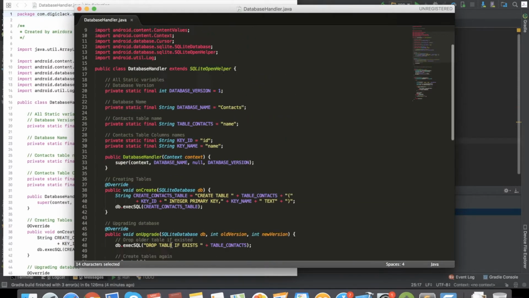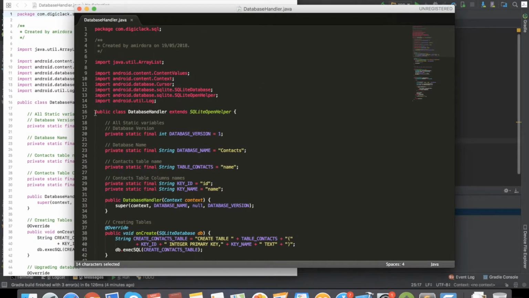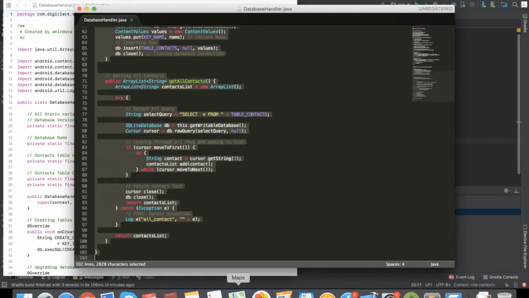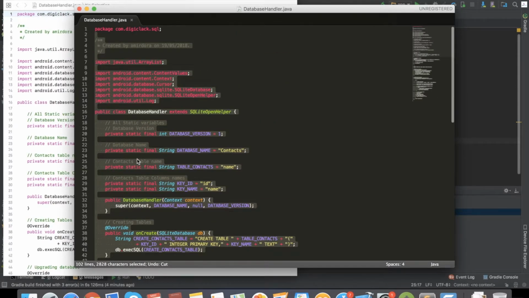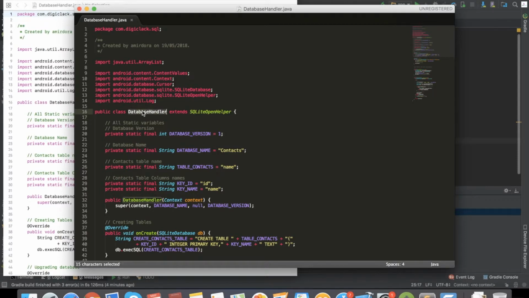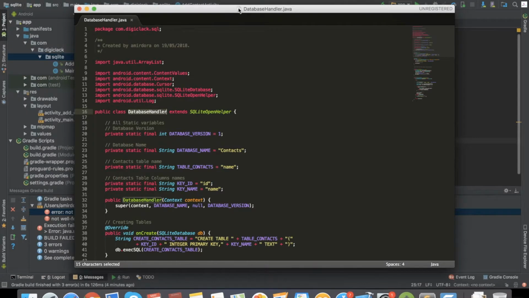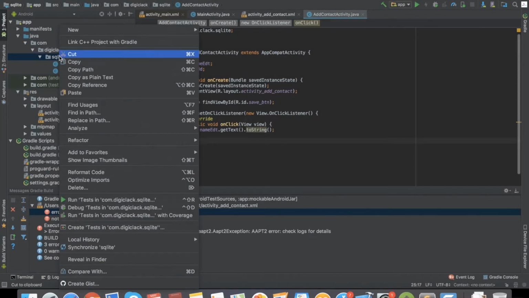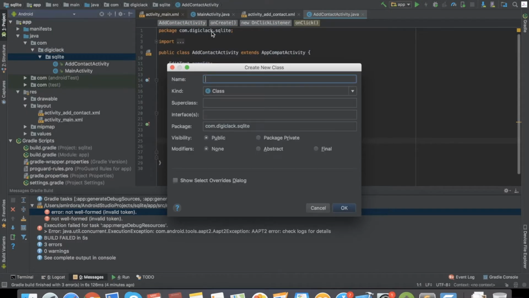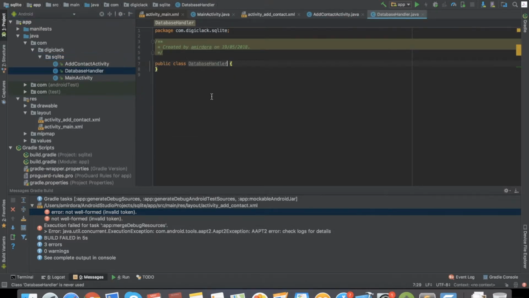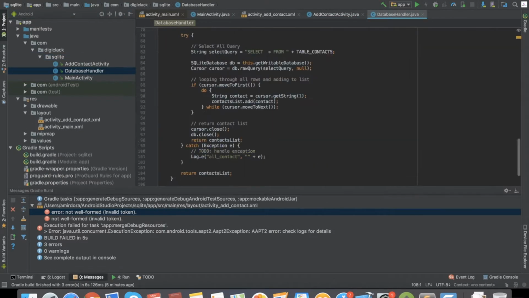So just we're going to copy paste from here. Don't copy the package name because it's different. Copy. Okay, copy all the code. Also we have to give a class name database handler, so make sure the class name is same, otherwise it will show error. Create a class name, Java class, not an activity, only a class. It's a class. Database handler. Okay, now paste the code here.